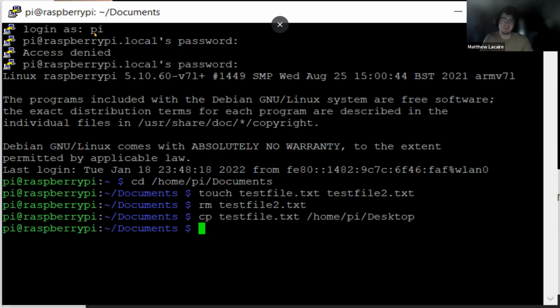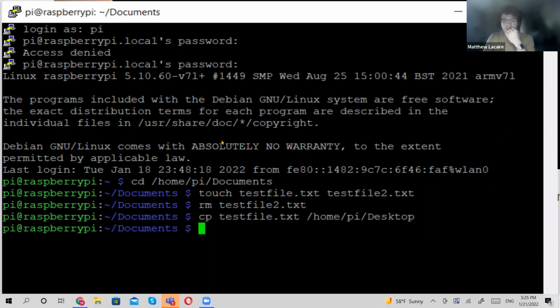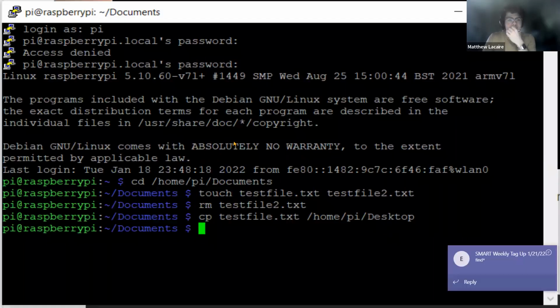You can see me logging in here using the default username. Again, this is all done over PuTTY, by the way. So what I'm doing is I simply turn the Raspberry Pi on. I've already installed the operating system on it, and I connect to it. And after doing so, I'm shown this here. And I log in. I put my username and password.